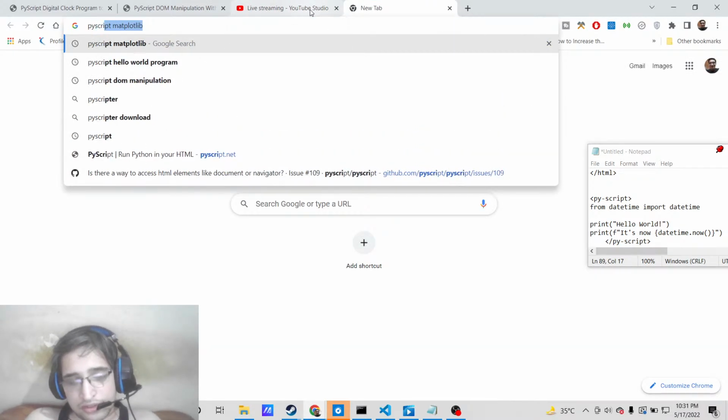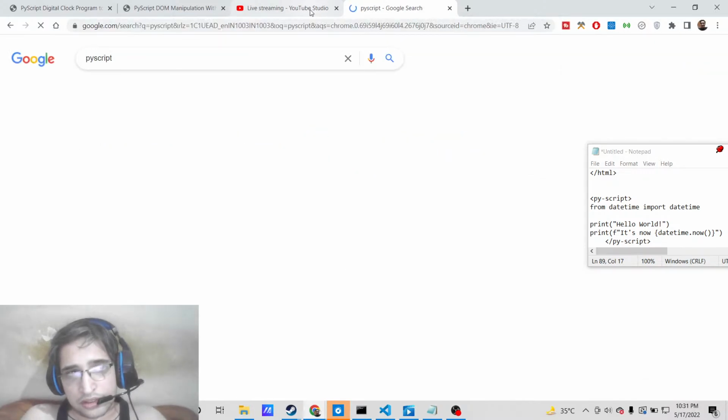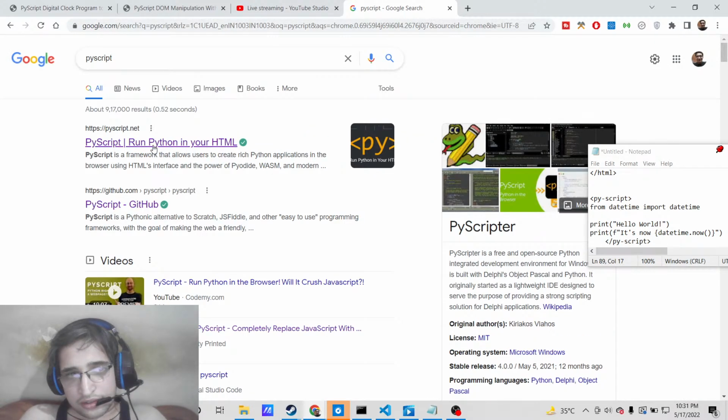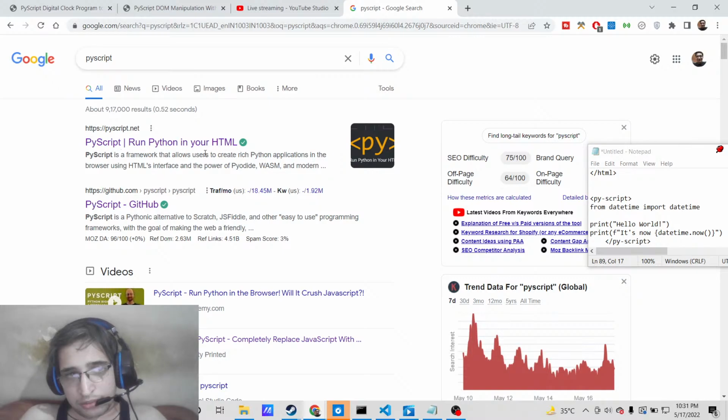If you just type PyScript on Google, it's a framework which lets you run Python inside the browser. So you don't need to have Python installed on your machine. Simply you need to include the CDN, and automatically it will run Python inside your browser.